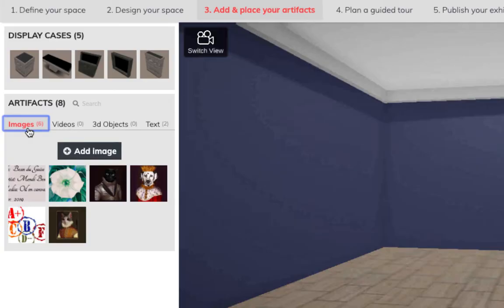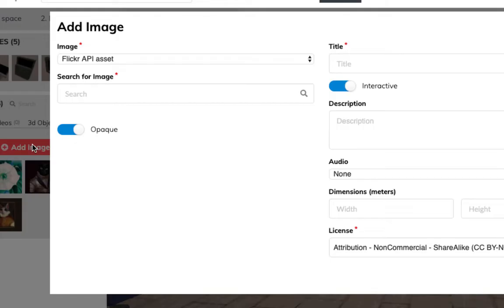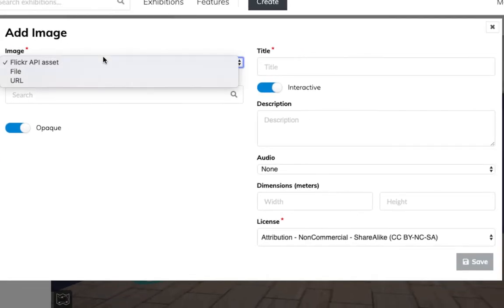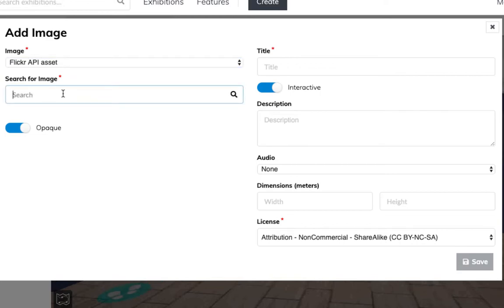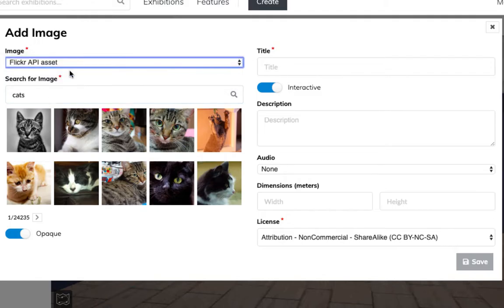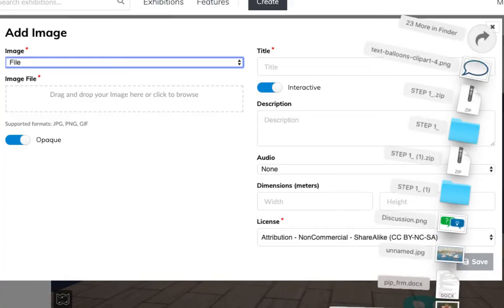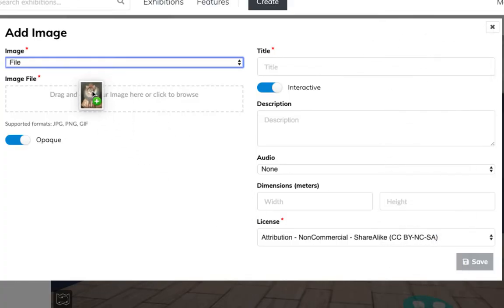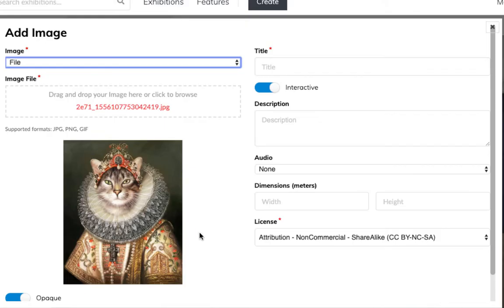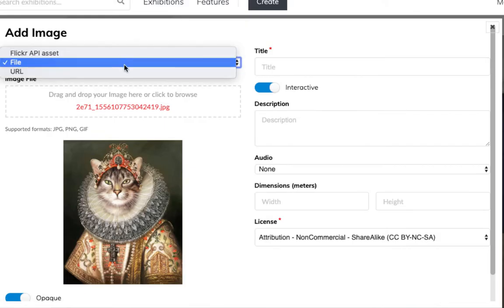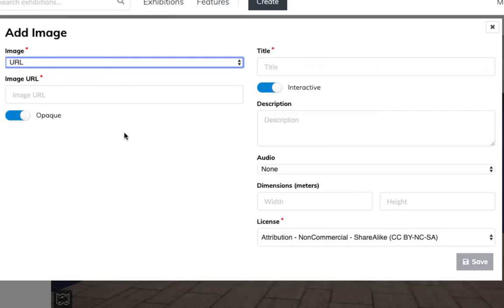So in order to load your own, we're going to click on the Add Image button in the artifacts area. You have 3 methods by which you can add images. Flickr, which just allows you to search free images on the Flickr website, and these are free to use. The second is uploading a file from your own computer, and all I do is grab my file and drag it into this little box, and it uploads it. And the third method is by URL. I will say I've not had much luck with this feature.